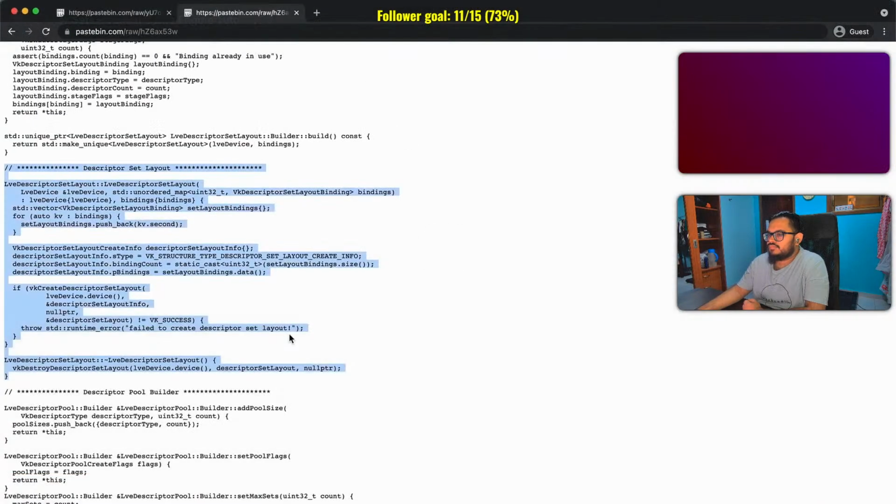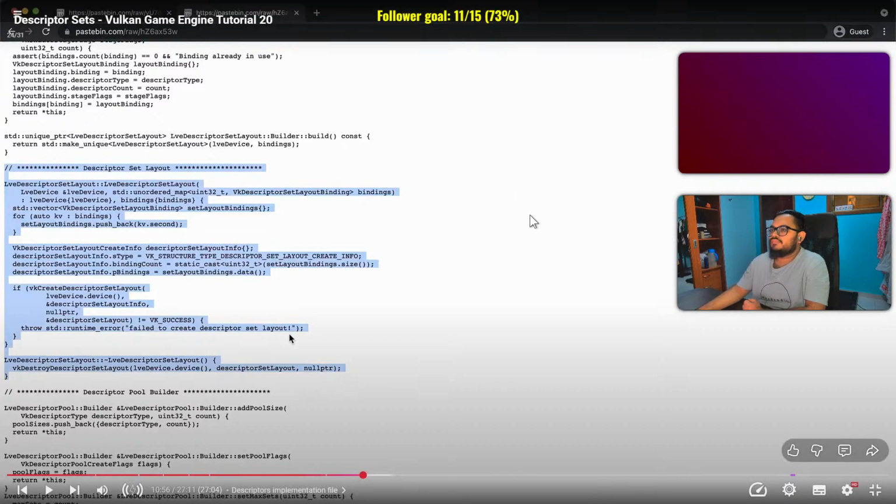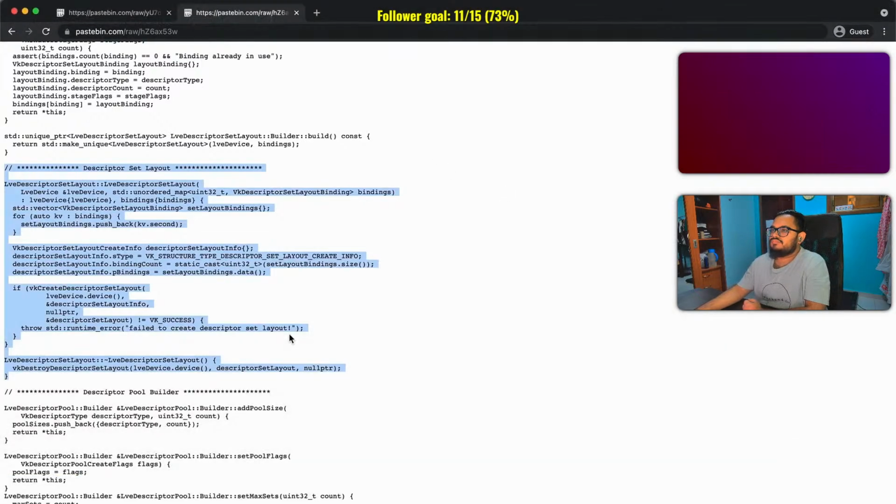Next, we have the descriptor set layout destructors though. The descriptor set, this is descriptor pool.